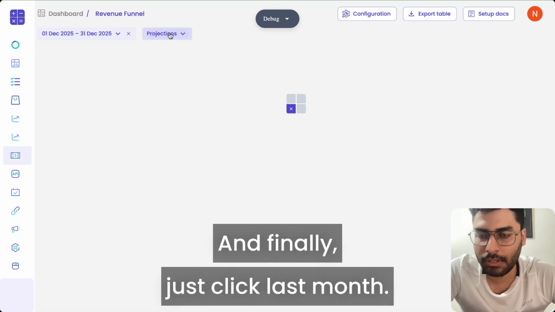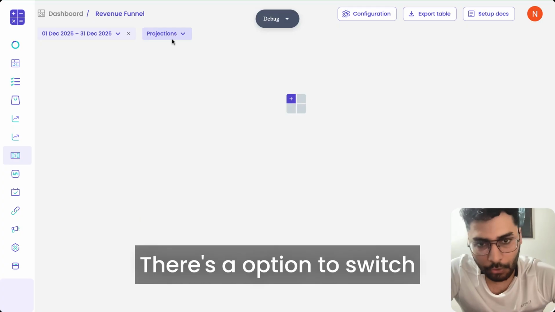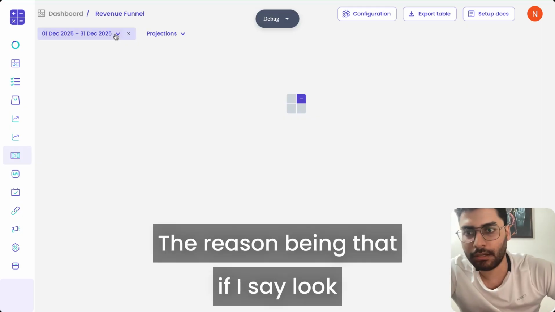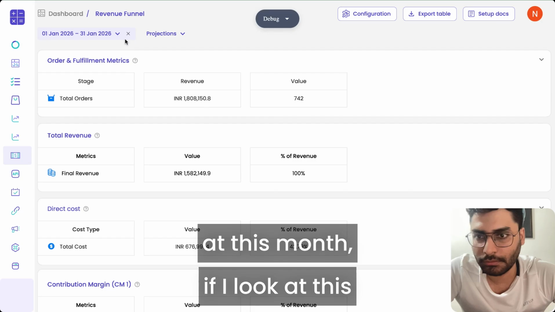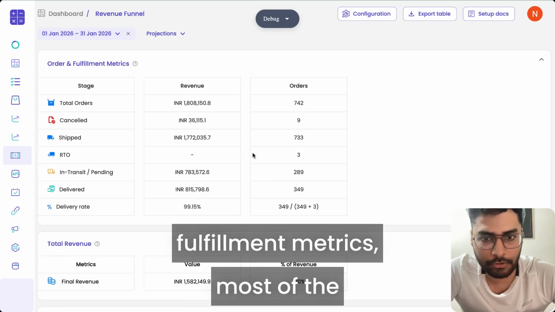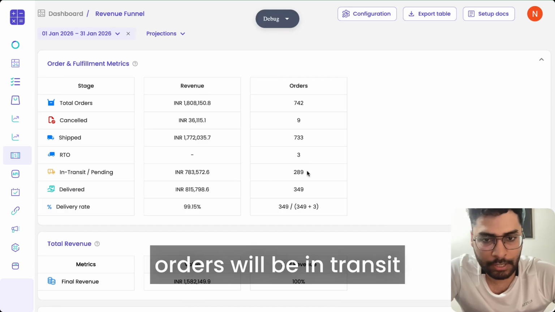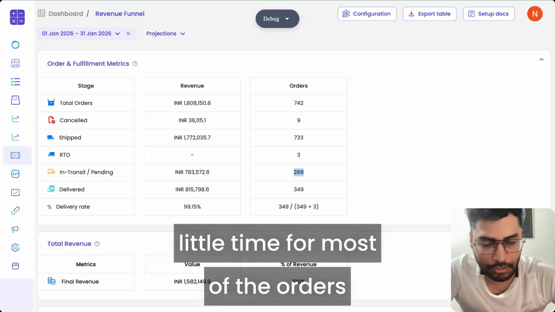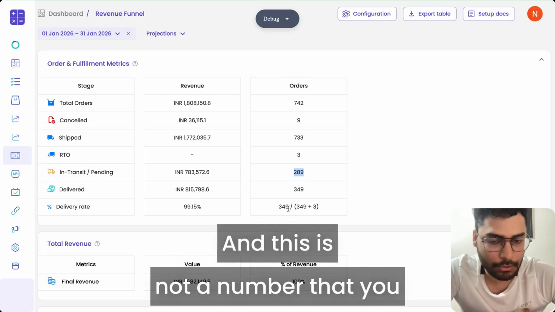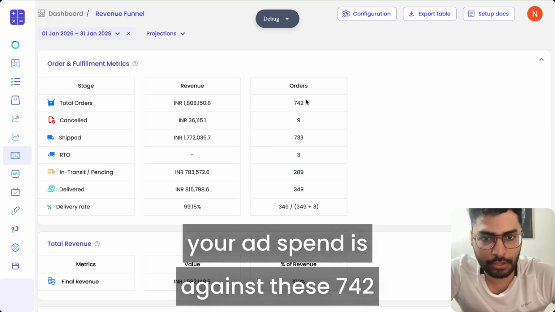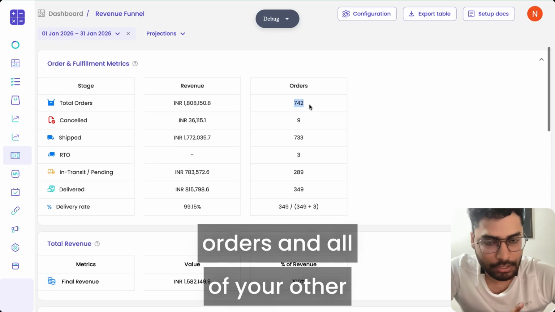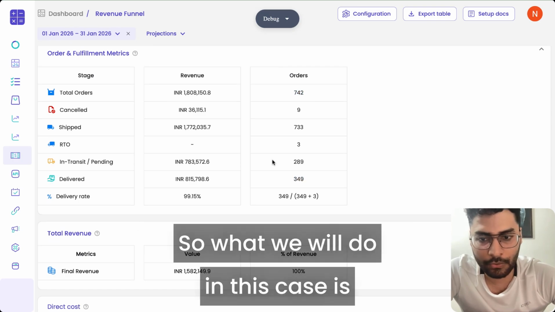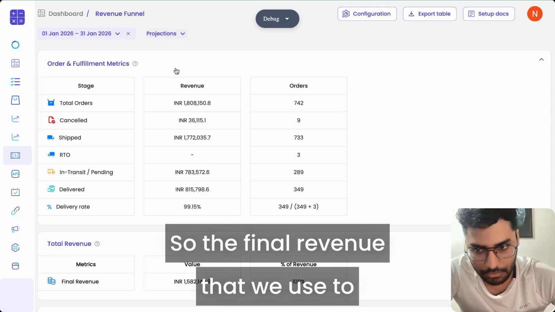And finally, just quickly, there's an option to switch between the actual numbers and the projection numbers. The reason being that if I look at this month and look at the order fulfillment metric, most of the orders will be in transit because 4-5 days is very little time for most of the orders to get delivered. And this is not a number that you're very interested in because your ad spend is against these 742 orders and all of your other spends are against the 742 orders, but your revenue is only on these 349 orders. So what we will do in this case is we will do an estimation.